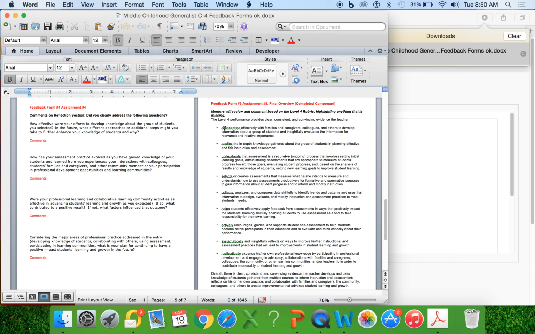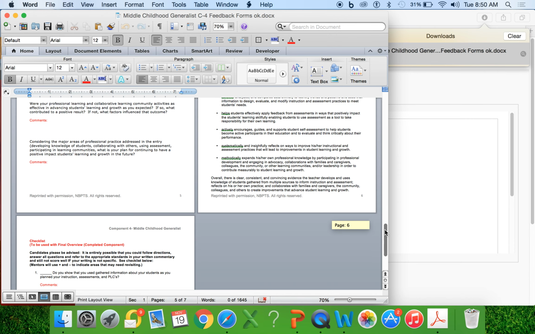So I would just go through each one and highlight it or check it off after you check and see that it's there. If it's not obvious to you, it certainly will not be obvious to your assessor. So again, we say to use the rubric as a checklist. Okay?